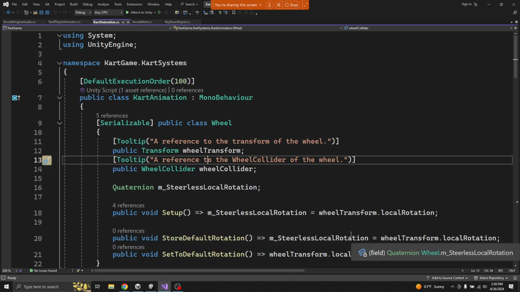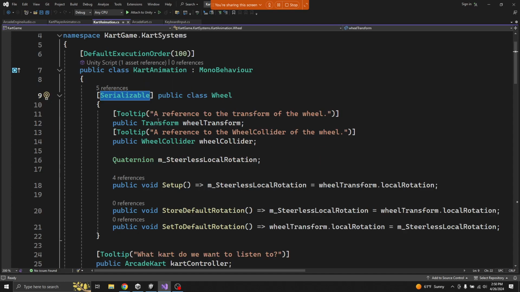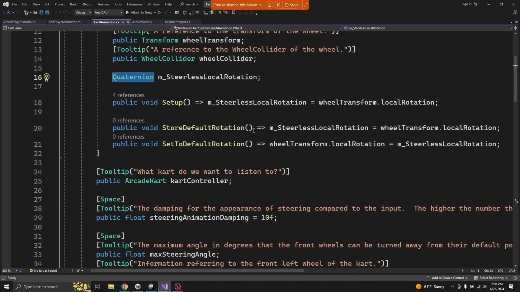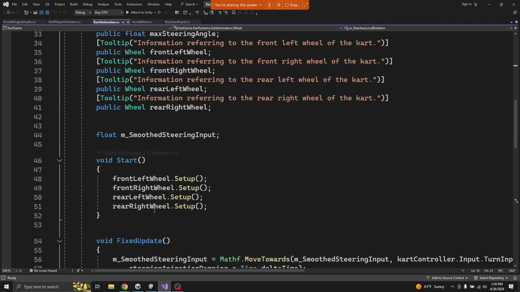So, serializable public class Wheel. All right, so we have another class here. It's not inheriting from anything. It's just a class called Wheel. It's serializable so that we're going to be able to see it in the inspector. And for each Wheel class, it's going to have a public transform, public WheelCollider, quaternion for its rotation, and some quick methods here. Setup, store default rotation. Okay. So at some point we must create. Yeah, okay, we're creating down here.